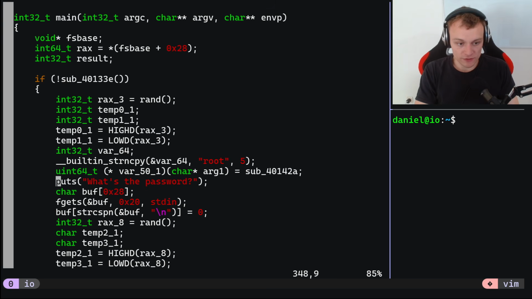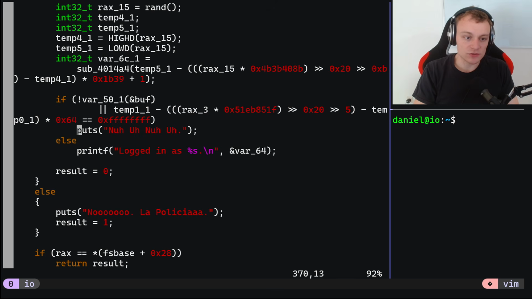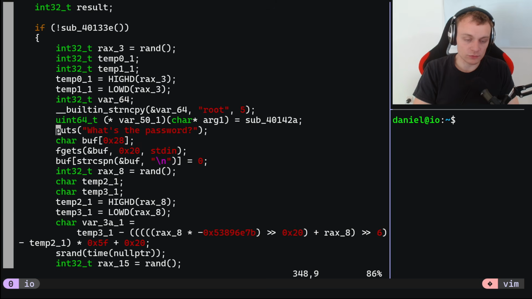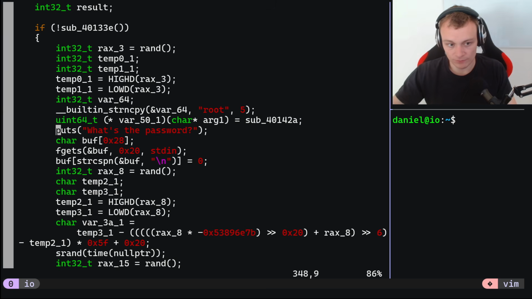So what is the password? Is put to the console. Why is it using puts? I think that's put string, or that puts a line to the console. Yeah, it accepts the string and then feeds that into the syscall puts method.